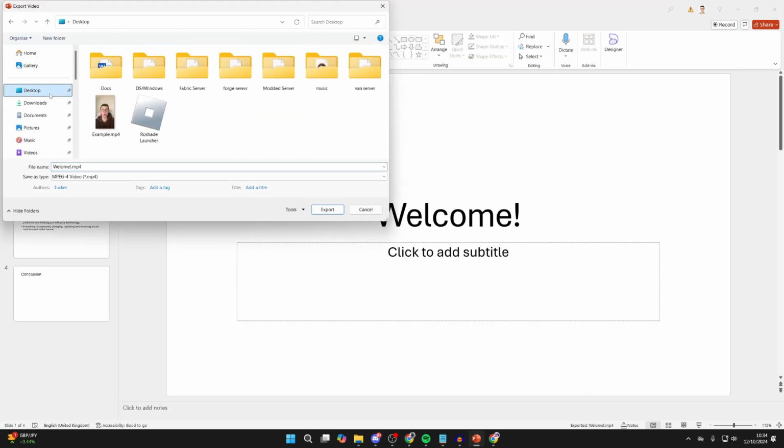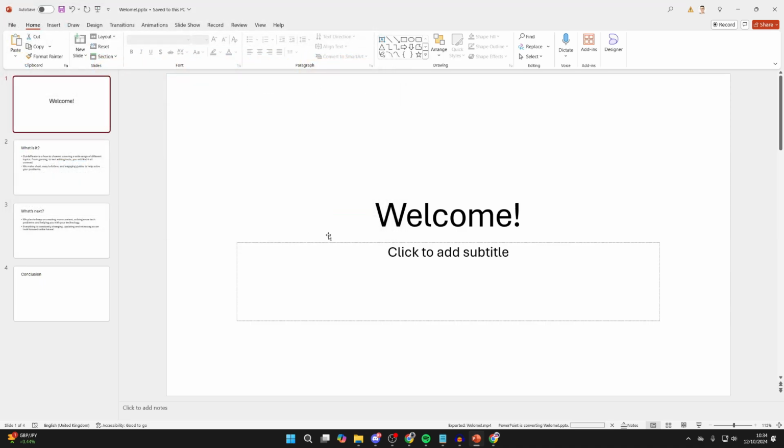Your File Explorer will open and you can choose where you want to export it. I'll just put it on my desktop and click on Export. You can then see the progress at the bottom here. Wait for this to finish.